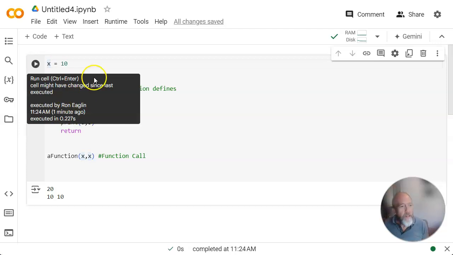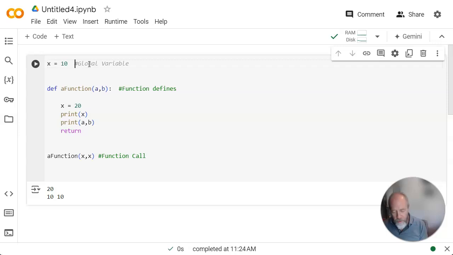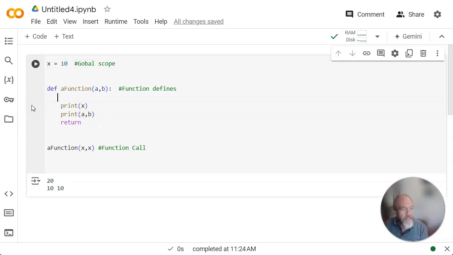Now, there's a name for this. It's called scope. This x has global scope. In other words, it lives outside the functions, but it also lives inside the functions. If I take this internal definition out, see where I did the local scope x, and I take that out and I run this, the 10 that you define as the x outside the function is accessible inside the function.